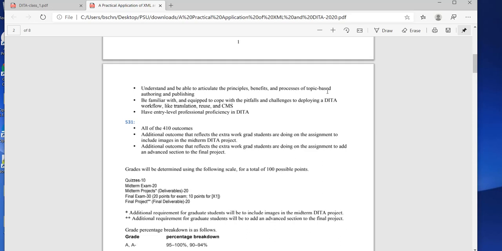You'll be familiar with and equipped to cope with the pitfalls and challenges of deploying DITA and XML workflows like translation, reuse, and content management systems. And you'll have a high-level and entry-level proficiency in DITA, excuse me.